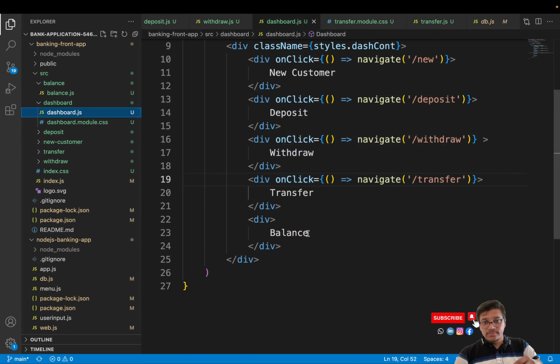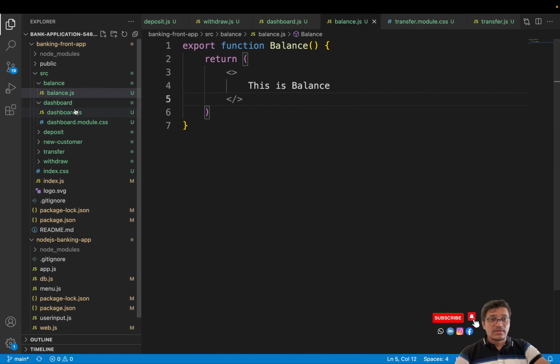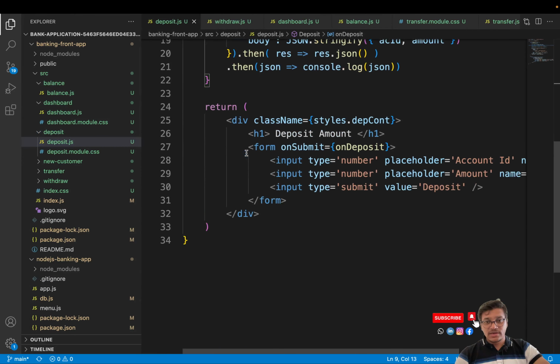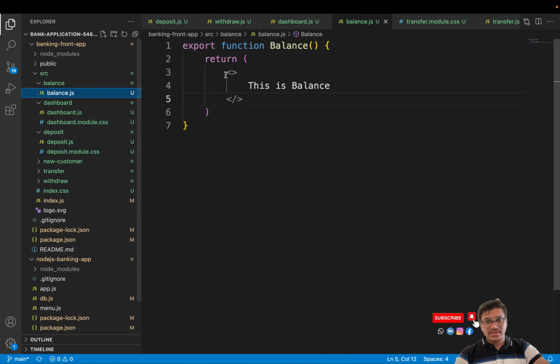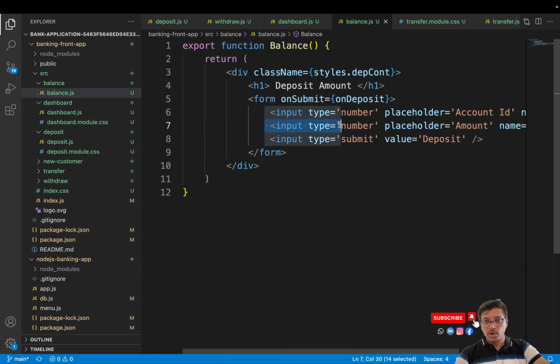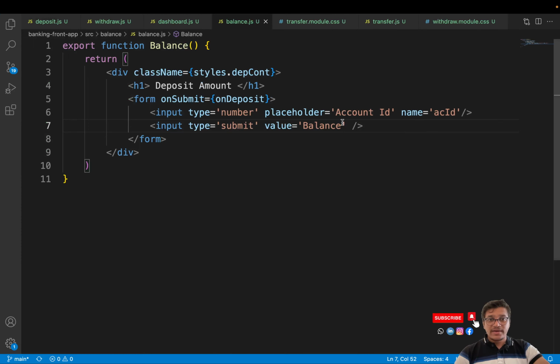Now the next part is balance inquiry. From the dashboard, just copy this, navigate, we can say balance. And in the balance, we won't be needing much code. We would be just needing one thing, one input box and one submit, account ID and balance. And here deposit amount, here we need to add the balance.